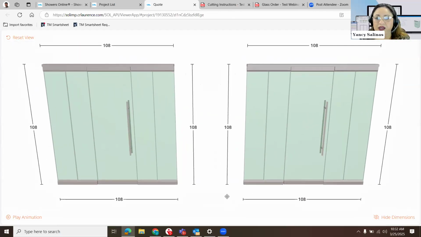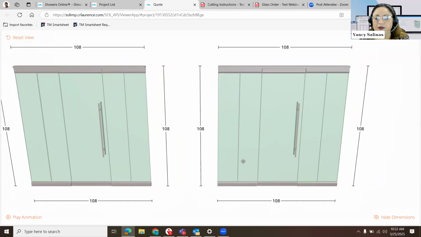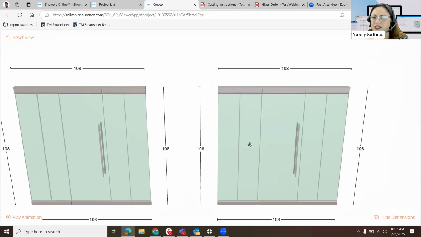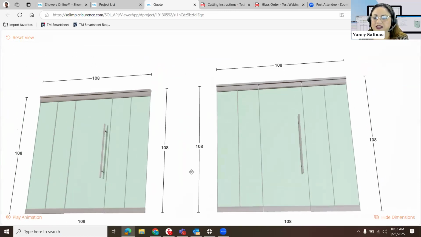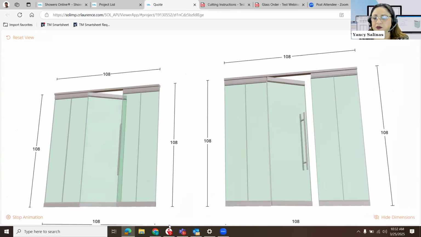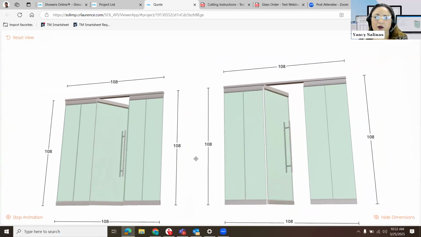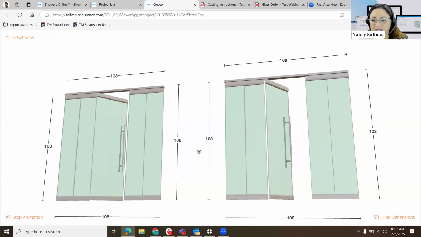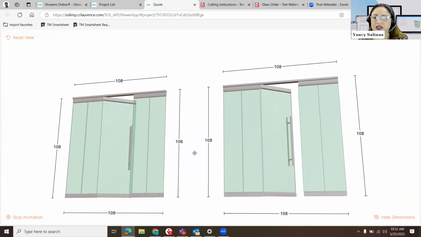You can also play any automation. On the bottom left-hand side, you can play the automation, and it's going to allow you to see the doors opening and closing. You can drag it. You can see it in 3D. You can see it in a bird's eye view, and so forth. You can also hide the dimensions should you want to.